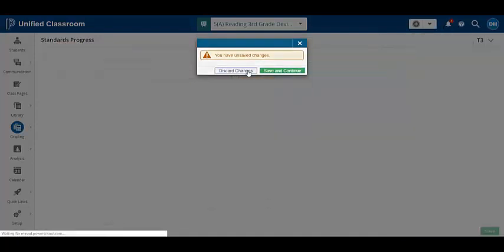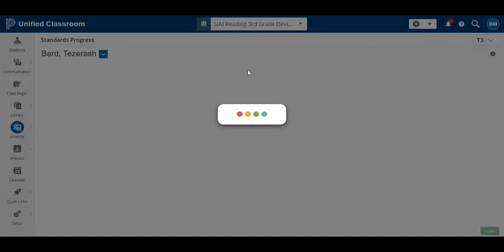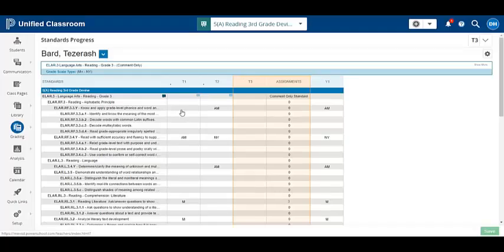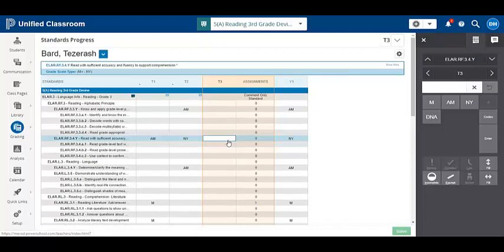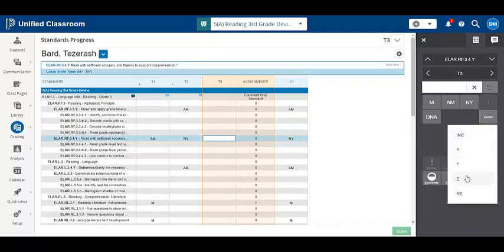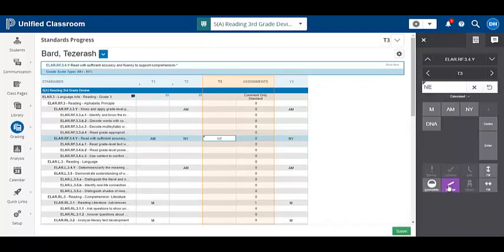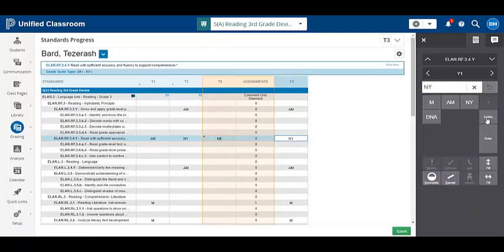So I'm just going to discard the changes from that one. You'd want to save changes though. Save your changes before you move on to the next one. So here I'd go on to the next kid. I see a not yet right here. I would want to fix that. This would be one that I want to fix. I would click right there. I would go to codes. I would click NE exempt, and then I would come over here and I would click NE.